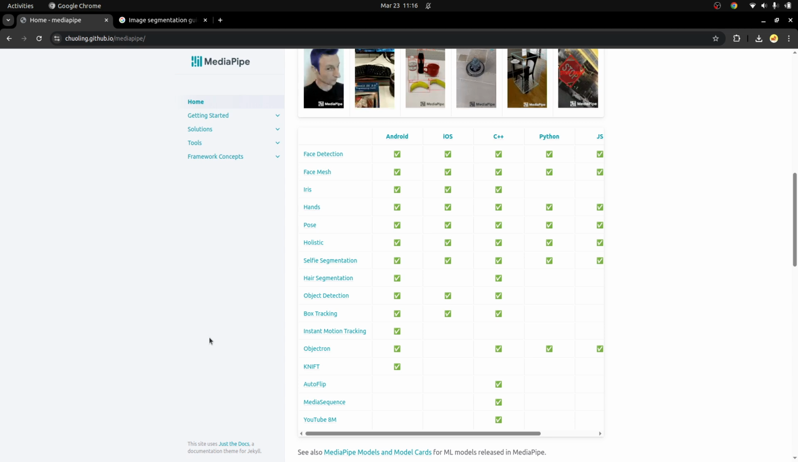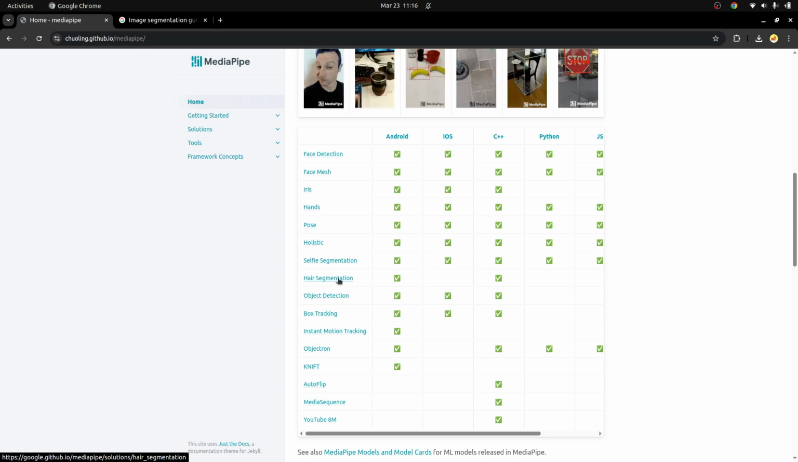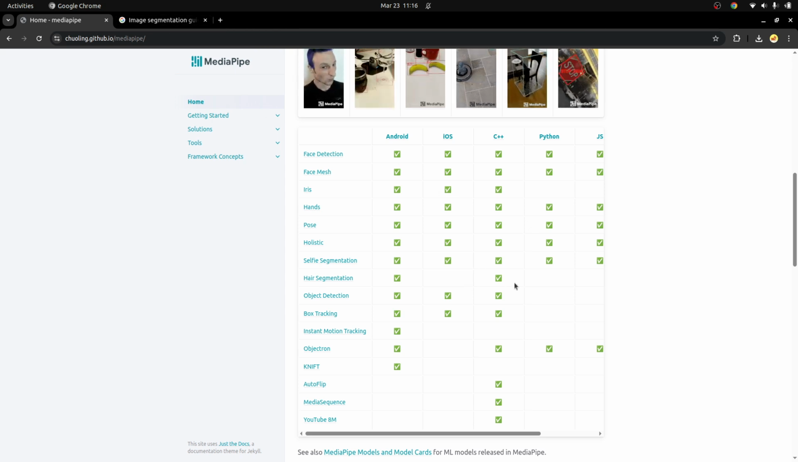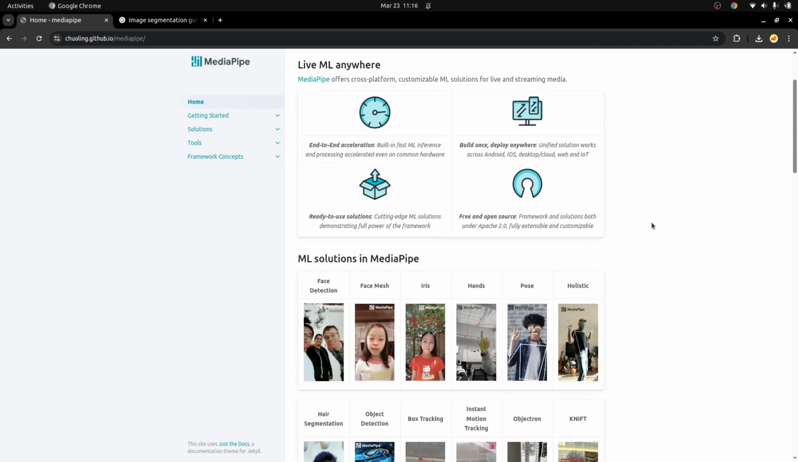By the way, this page is totally outdated, so it is not updated. Even if you click this, there is no page found. So this is not updated. Also you can see it says it supports C++ but does not support Python, but actually it's the opposite, I believe. Okay. But at least this gives us an overview.